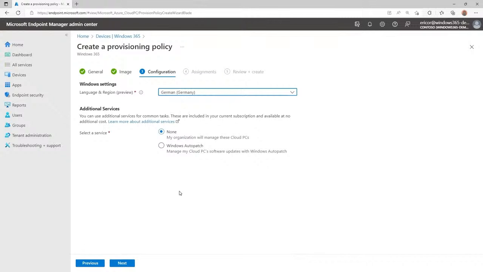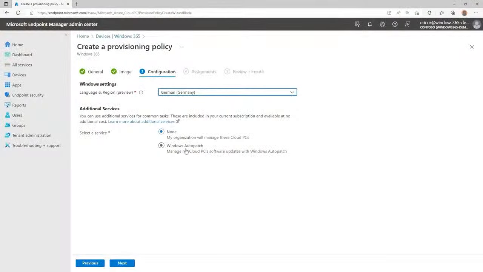And since I picked M365 apps in my image before, we'll also orchestrate the installation of the German language pack to coincide and synchronize with the operating system. So you have a complete immersive language experience. Lastly, if you're using Windows 365 Enterprise, you already support the requirements in order to opt into Windows Autopatch, which is a new service.